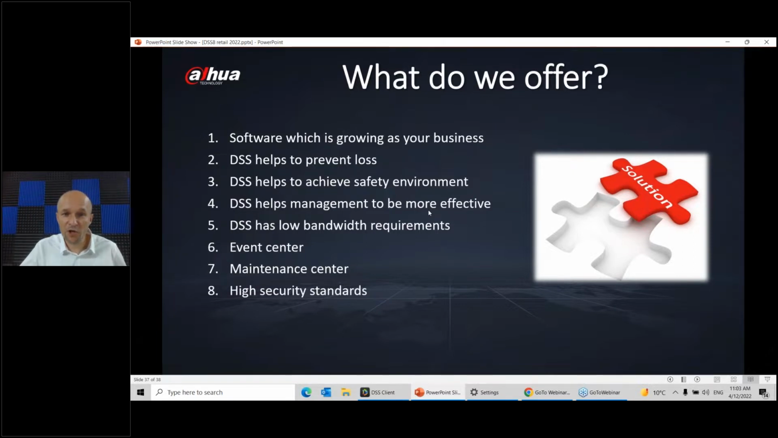DSS helps the management to be more effective, right? We can do the queue management or the queue alarm. We can manage how many operators for the security center we need to have. With the people counting number, we can tell how many salespeople should be in the store, how many people should work in that store in the specific hours.